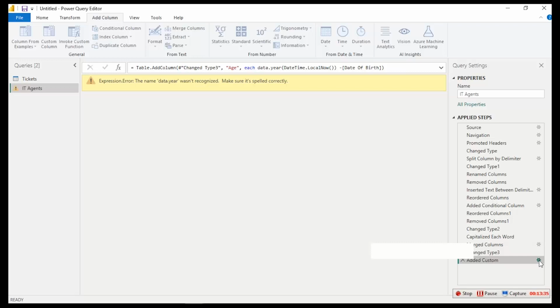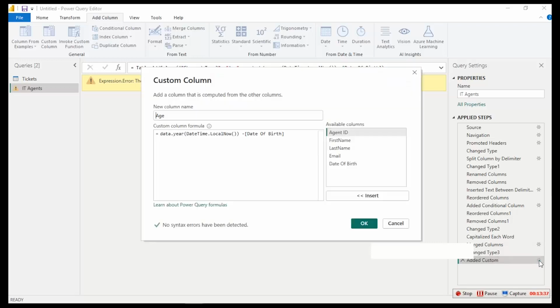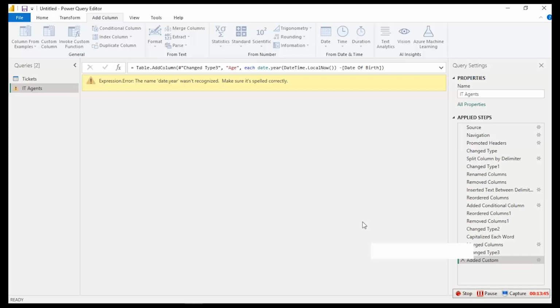So over here, I click on this. I have to change this one to what? To date, not data dot year. If I click on this, okay, date year. So now date year, I think I'm missing something.